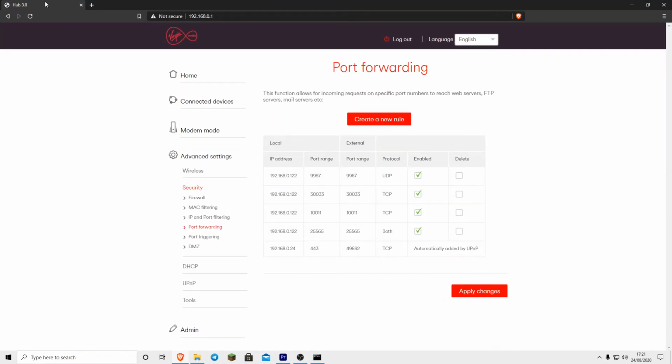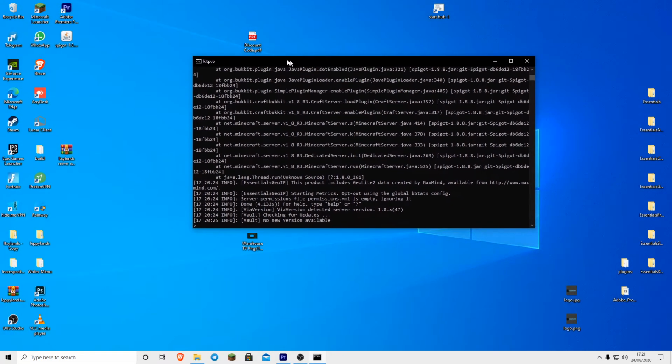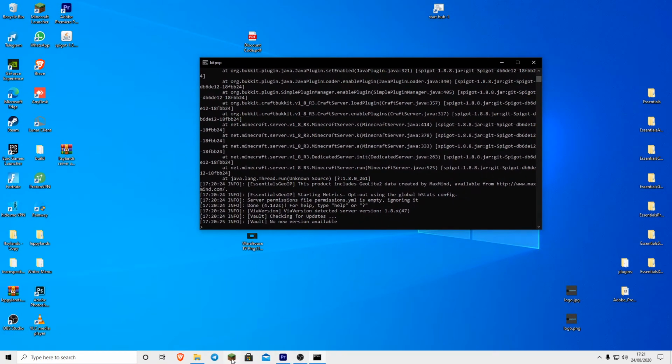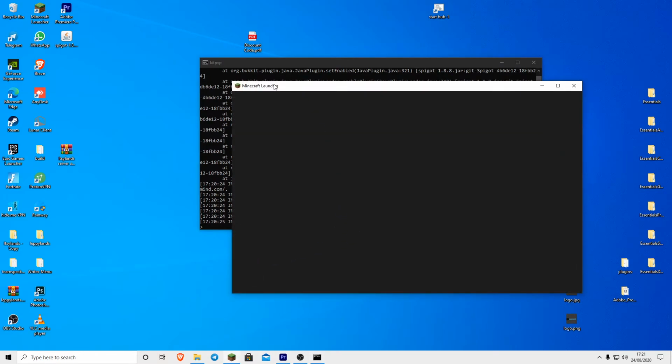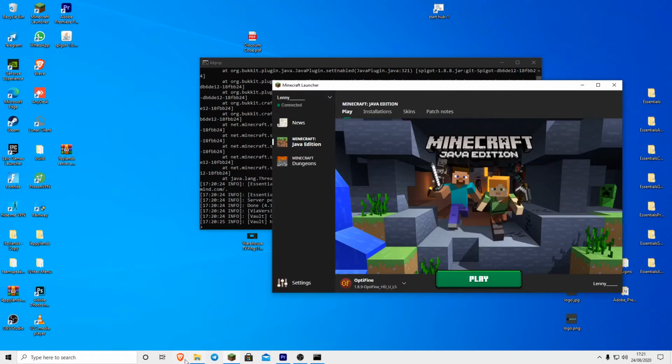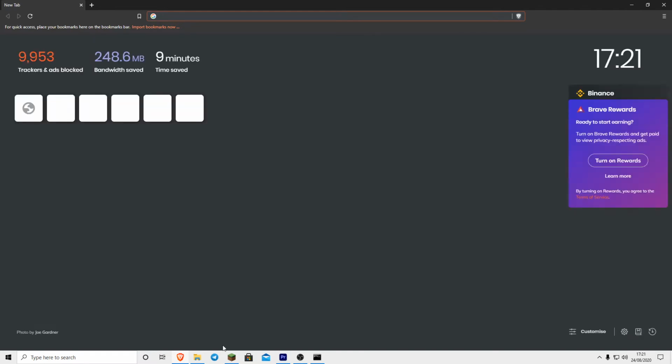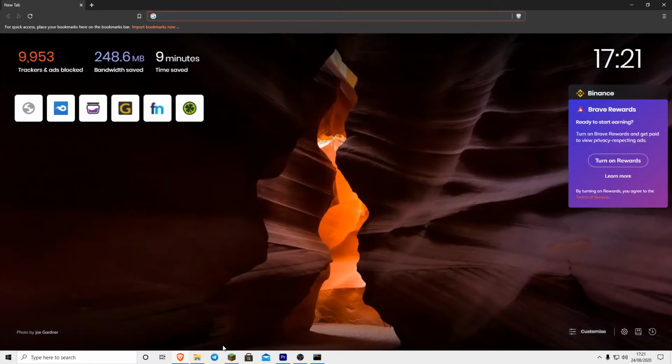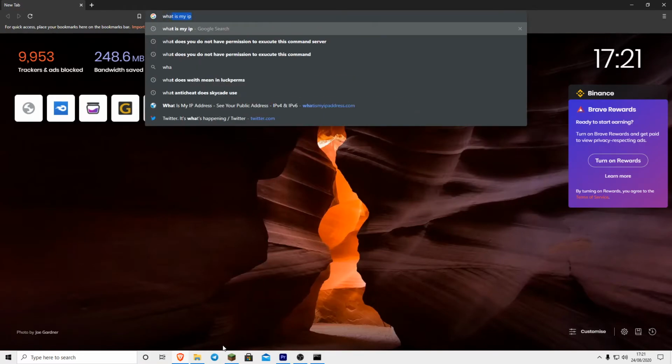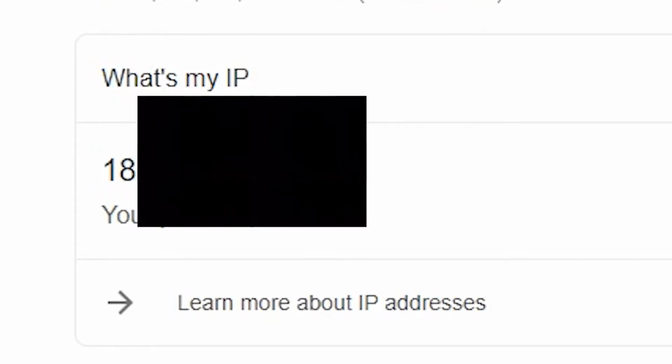Alright, now that you've done that, yeah, you can just go into Minecraft, launch it up, and it should work. And also, how can your friends join? So basically, on Google, you need to search up what is my IP, and then you see this thing. I'll blur this in like 5 minutes. Except not the first two numbers. Keep the first two numbers. The first two numbers are 18.